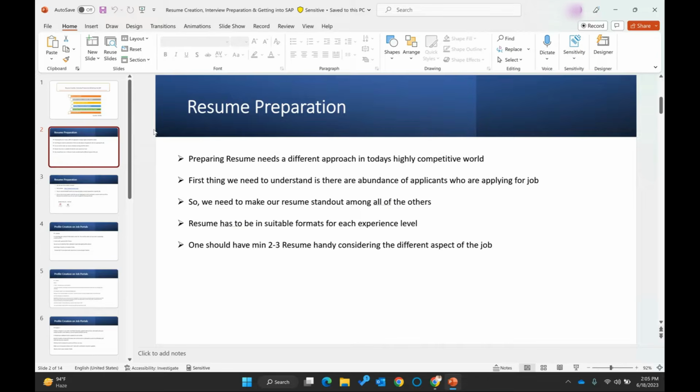Everybody knows that right now for a single job there will be hundreds of applications coming in, and hundreds of people applying. The only thing we send while applying to any job is our resume, and our resume is going to speak for us. Based on our resume only, we will be shortlisted and get a call for an interview. So we need to make sure that our resume stands out.